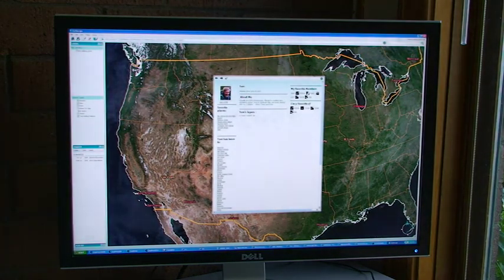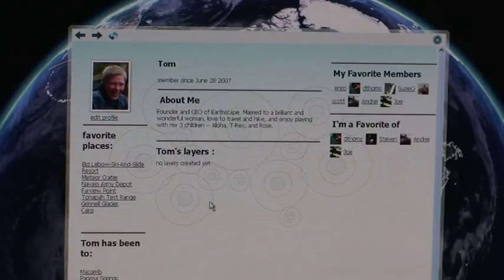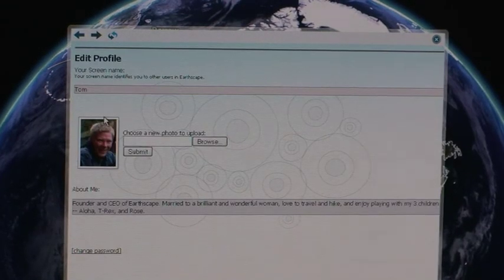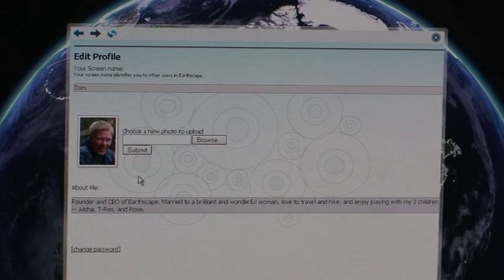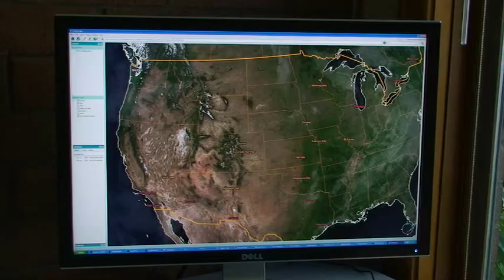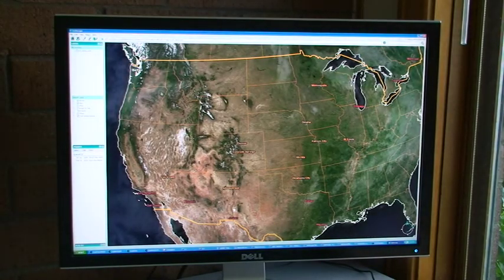You can view your profile by clicking on the user icon up in the upper left-hand corner. As I do that, we'll see some information about, in this case, myself, and you have the opportunity to edit your profile. You can upload a photograph of yourself, you can establish a screen name, and you can write a short paragraph about yourself so that anyone that views it can learn a little bit more about you.